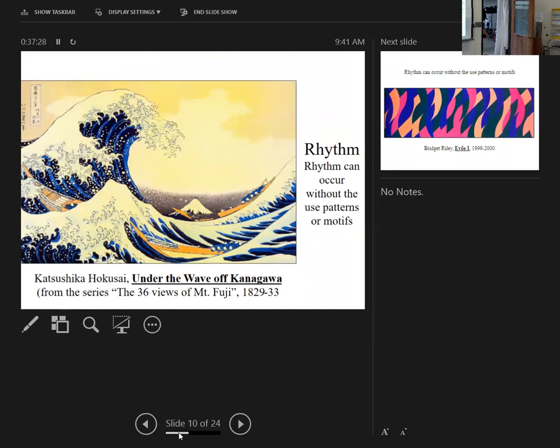Rhythm can occur without the use of patterns or motifs. And lots of artists throughout the ages have been really interested in rhythmic form, but they express it in several different ways within the painting. And a famous artist from the 19th century is this Japanese artist who is a painter and a woodblock printer named Katsushika Hokusai. And so he did this famous series of woodblock prints, colored woodblock prints of 36 views of Mount Fuji. And you can see the date on there, 1829 to 33.